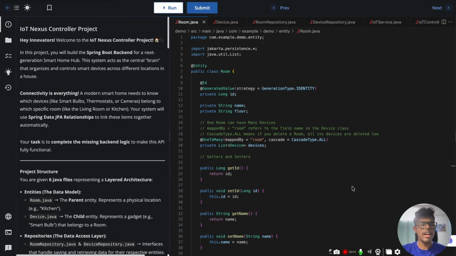So this is the second part, and here we'll be seeing the IoT Nexus Controller Project. So what is this IoT Nexus Controller? Basically, let's imagine a smart home. What is a smart home? It has different rooms and different smart items in each particular room. Smart home items such as smart bulb, smart light, smart TV, and Alexa, in different rooms. For example, here they've taken the examples of smart bulbs, thermostats, and cameras that belong to the living room or kitchen and different kinds of rooms.